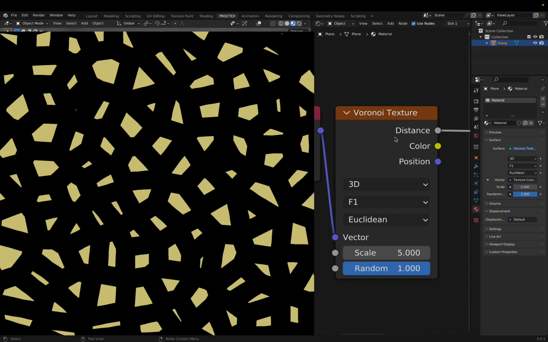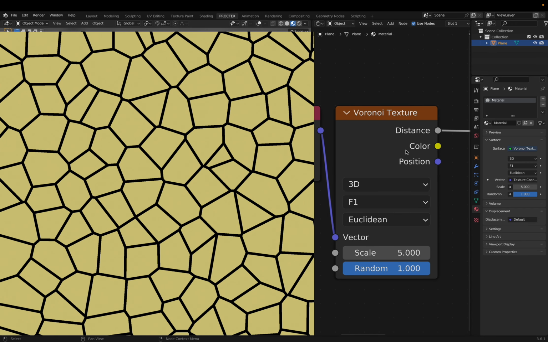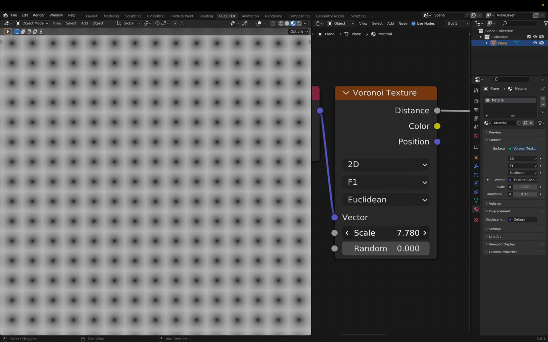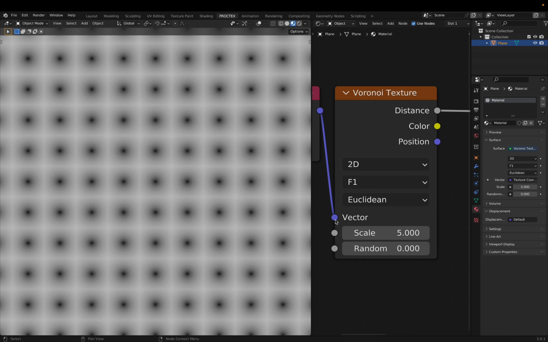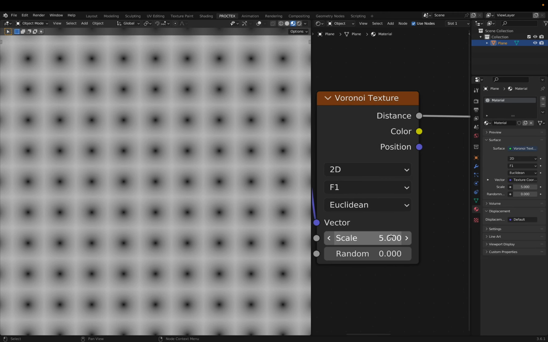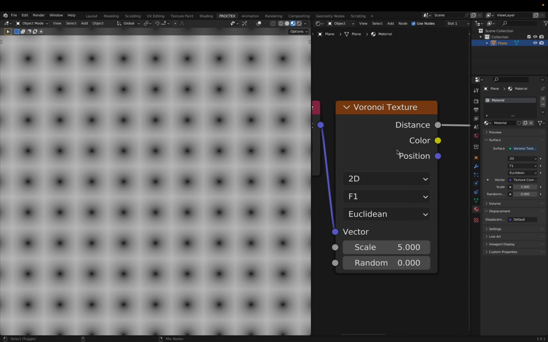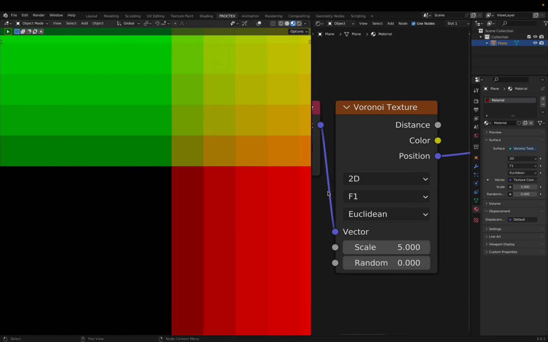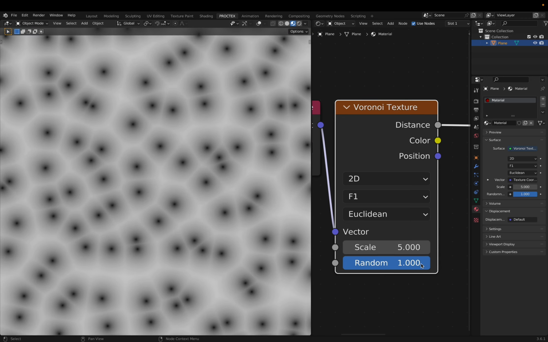Most of you watching are familiar with Voronoi, but for those who aren't, here's what it looks like. It has a randomness slider, a scale slider, and a vector input. Voronoi also gives us 3 outputs: distance, color, and position. This is cool. Most noise patterns don't give us vector outputs. And this pattern looks pretty intricate.